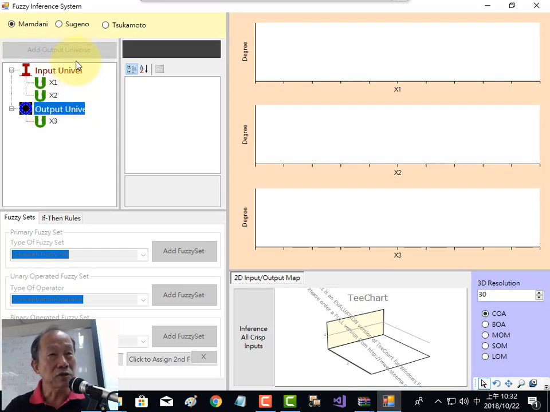How about output universe? Output universe only has one universe ready. So once the user clicks on output universe, if the user tries to add another output universe, it is not allowed, right? So make sure your foolproof functionality appears behind this button. Okay, so only one output universe is available. You are not going to allow users to specify multiple output universes.